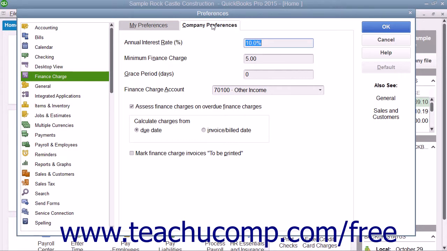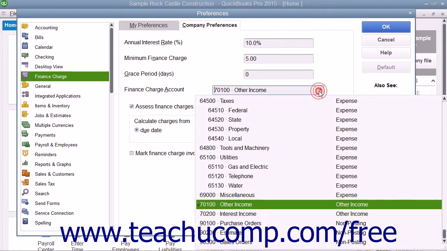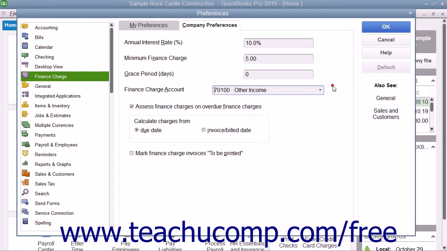In this tab, you can enter the annual interest rate to charge as a percentage into the Annual Interest Rate percent field. You can then enter a minimum finance charge to apply in the Minimum Finance Charge box. Next, enter the number of days you want to set as the grace period into the Grace Period in days box. Use the Finance Charge Account drop-down to select the account used to track income from finance charges.